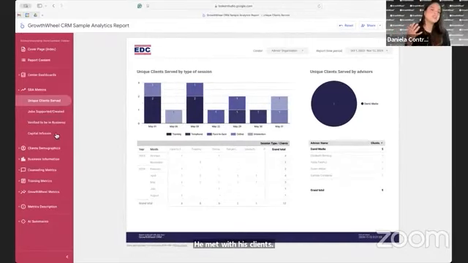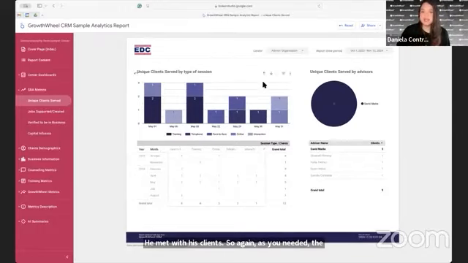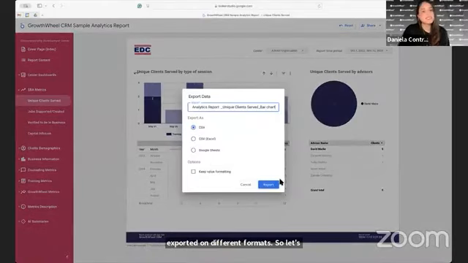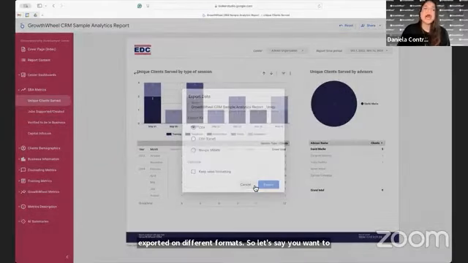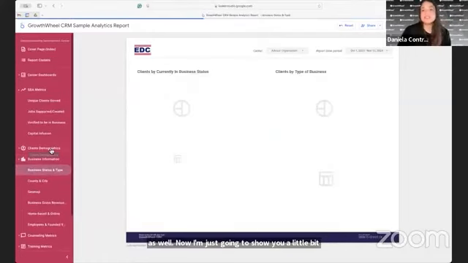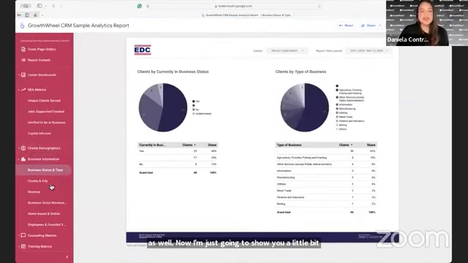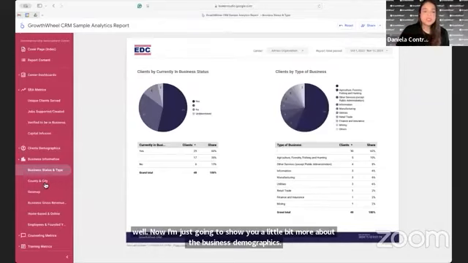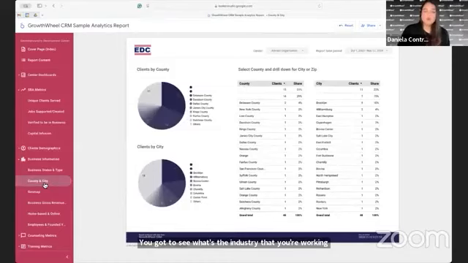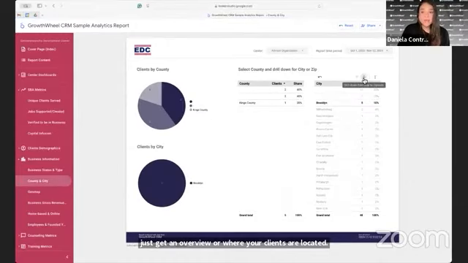So again, as you need, the system allows you to drill down on the data and export it in different formats. So let's say you want to export these clients in a CSV format, you will be able to do that as well. Now, I'm just going to show you a little bit more about the business demographics. You get to see what industry you're working with clients in. If you need to get an overview of where your clients are located, you have these tables that, again, you can drill down to any city and even to the zip code level.